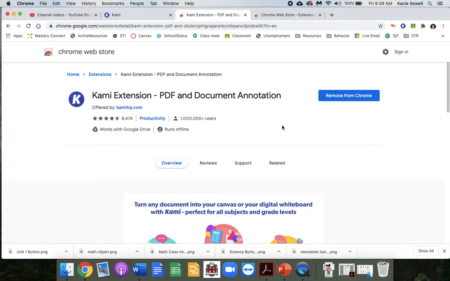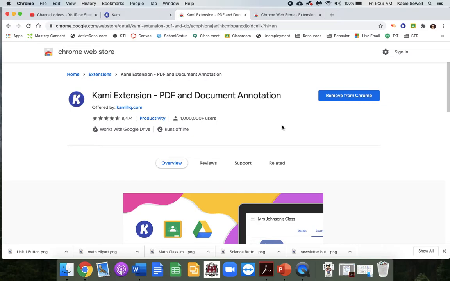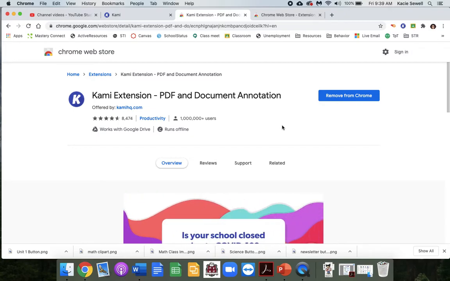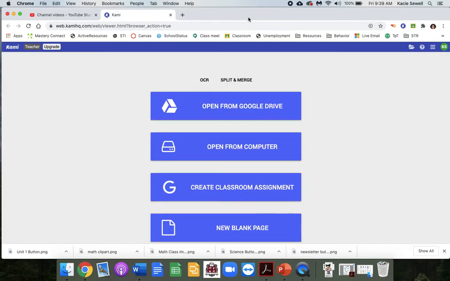So you'll click that there, and you'll have to give Kami permission to make changes to your computer and to your Google Drive. And so you'll need to allow it, anything it asks you, just give it permission. So once it's installed, you're going to see a little K up here in your toolbar, along with any other extensions you might have, like I have Google Classroom there.